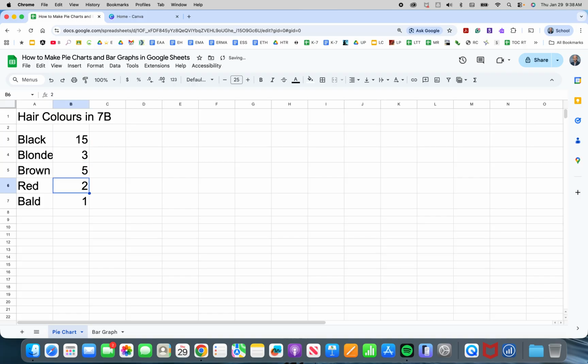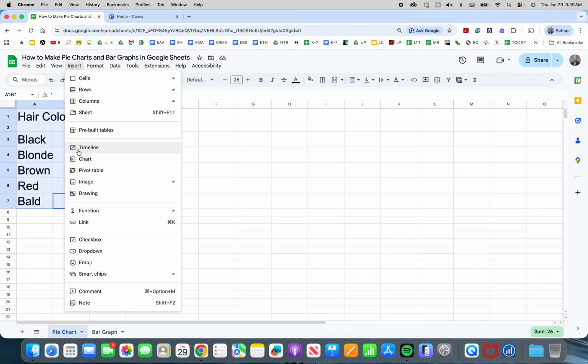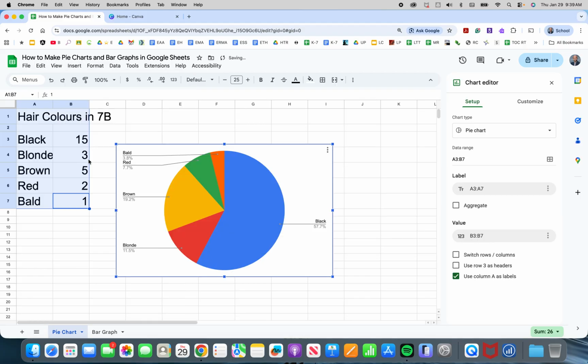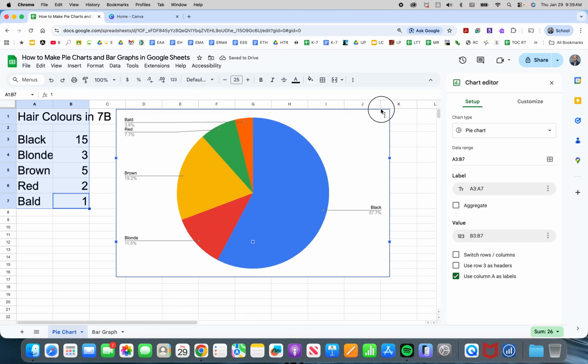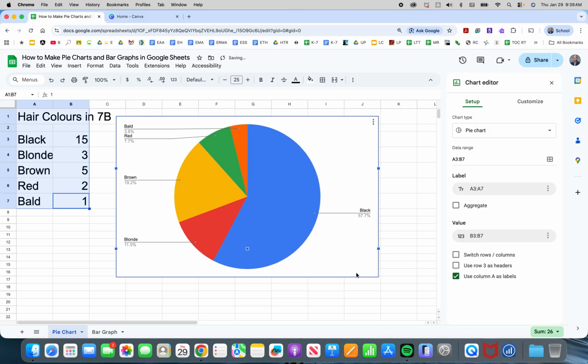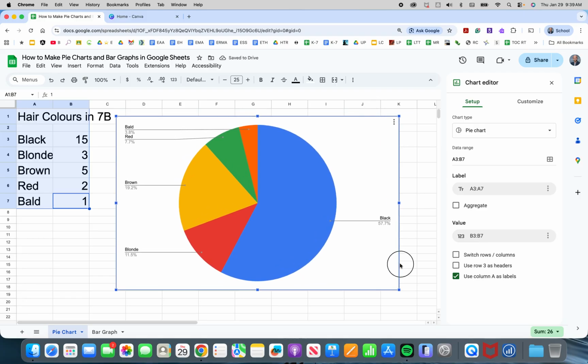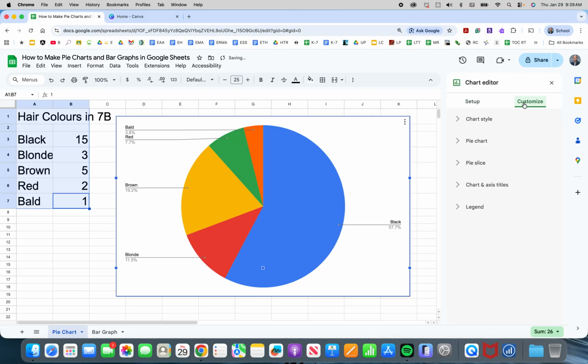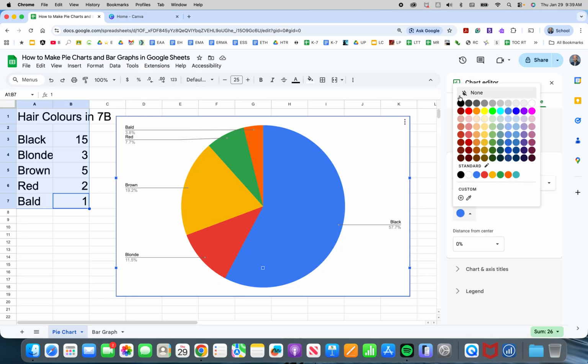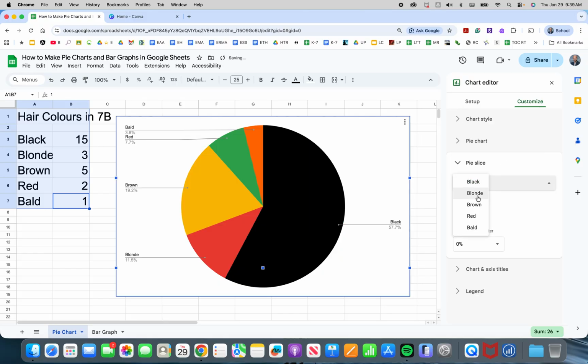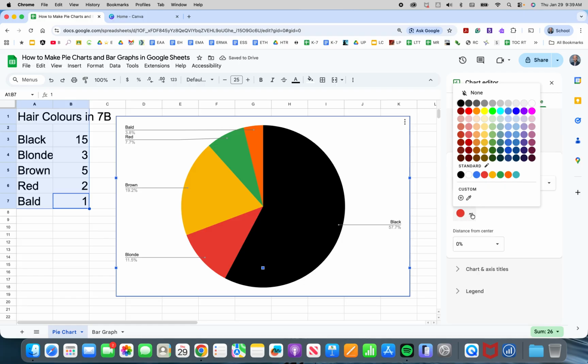Black. Okay. Now we want to select one of the corner cells and then hold down the shift key and use the arrows to select all the cells in the data set. Now we're going to go up here to insert and insert chart. And it should create a pie chart. Now if you want to change the colors of the slices, you can go over here to customize and pie slice. And you can start changing the colors by selecting the colors we talked about.